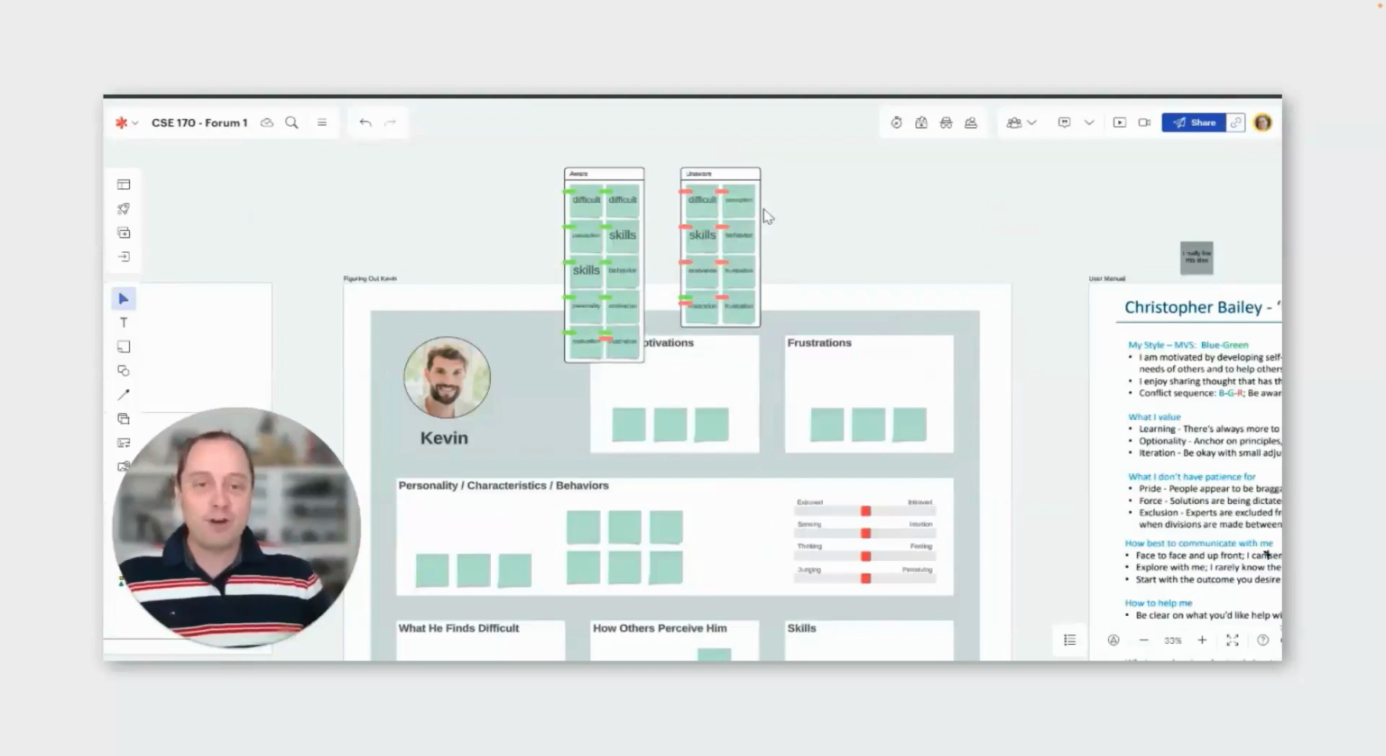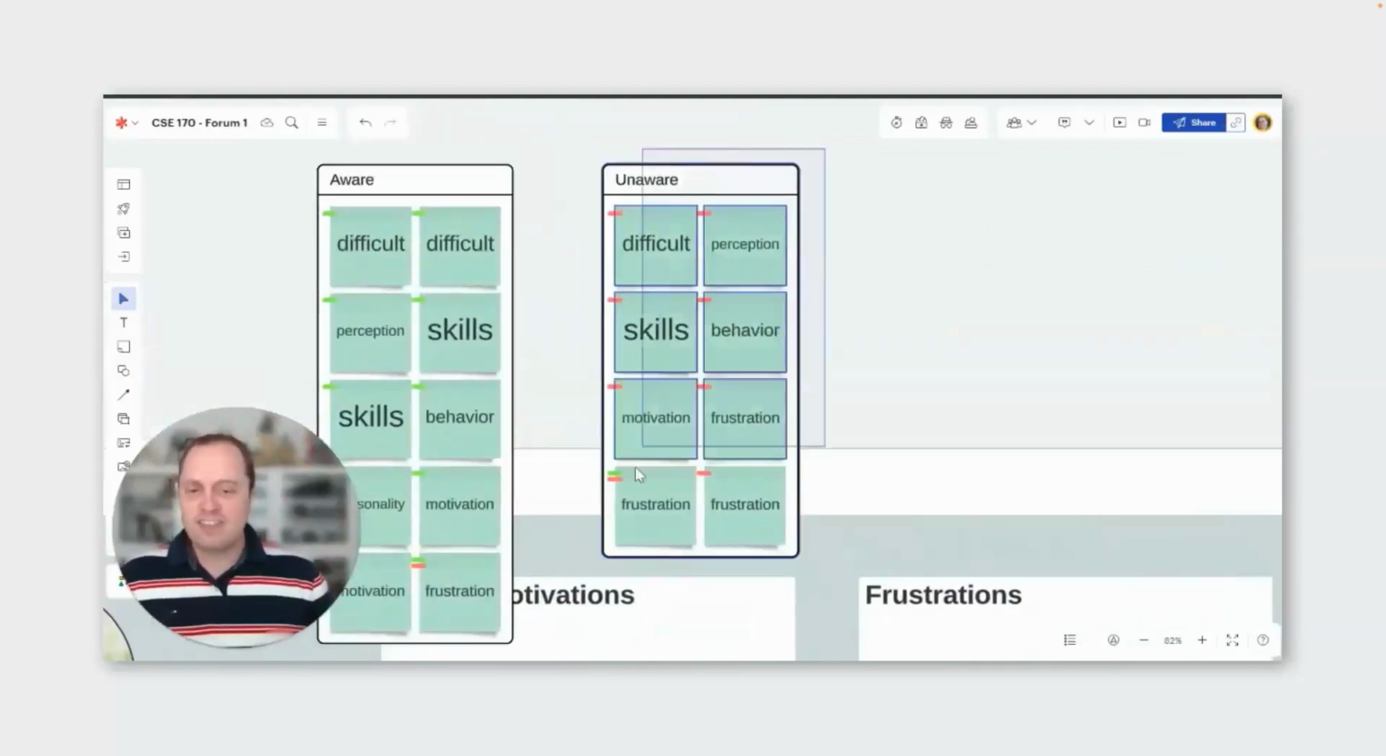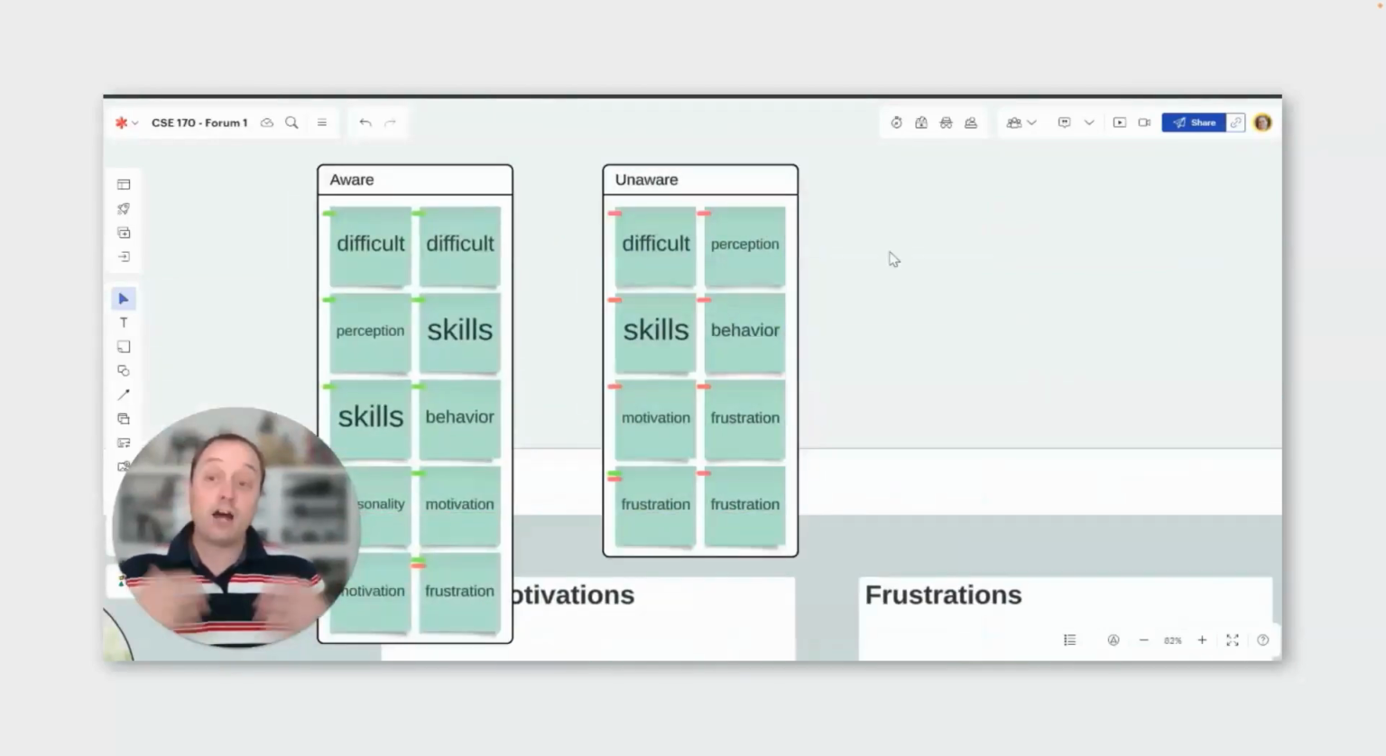And so we can then focus the conversation on, gee, these are the things that this individual is unaware of about themselves. So how might we help this individual become more aware of this element about themselves?